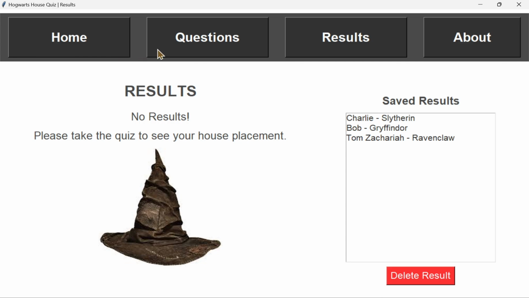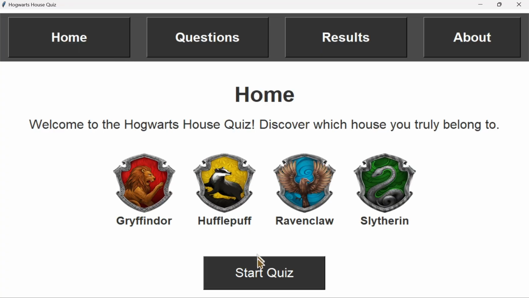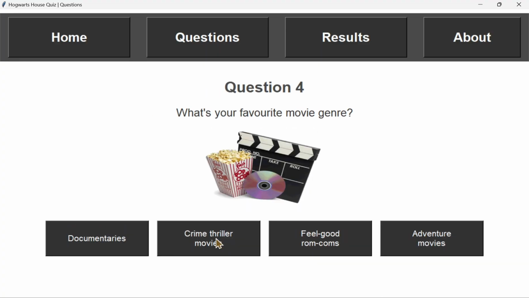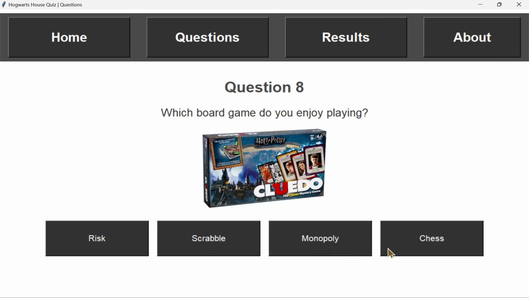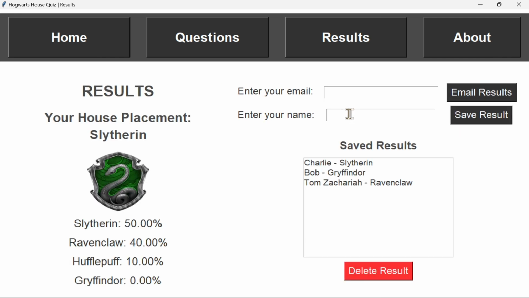So Sam can go through the quiz just like I did and get different answers to his friends. Now that I've saved Sam, you can see that it also saved there. And his friends can do the quiz and save all the results together to see who's actually in Gryffindor.